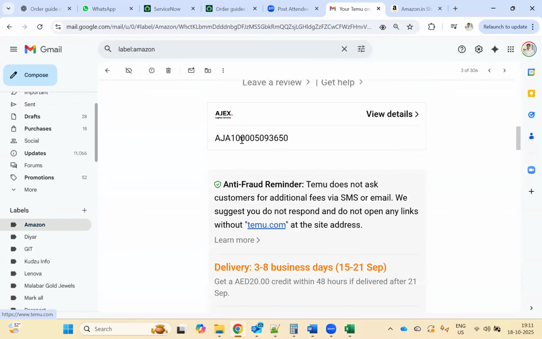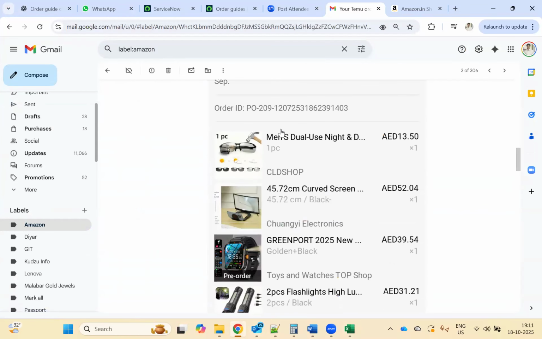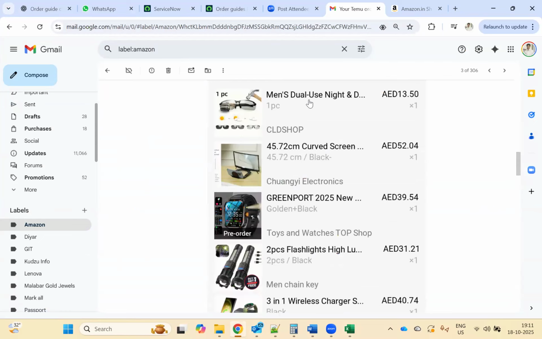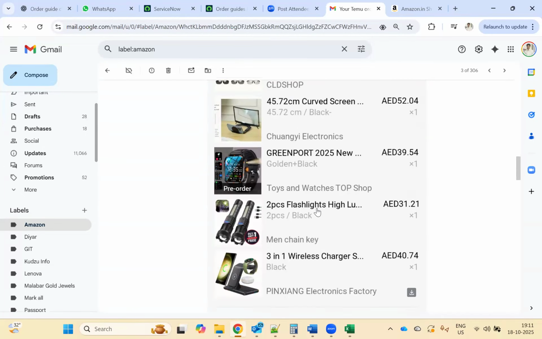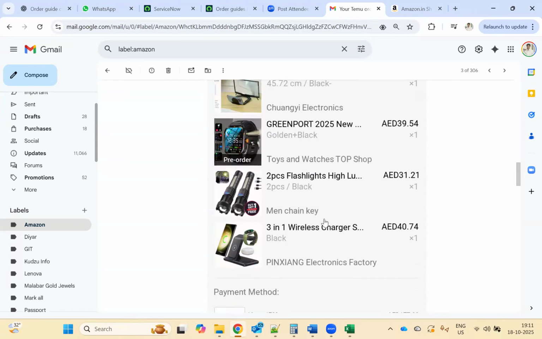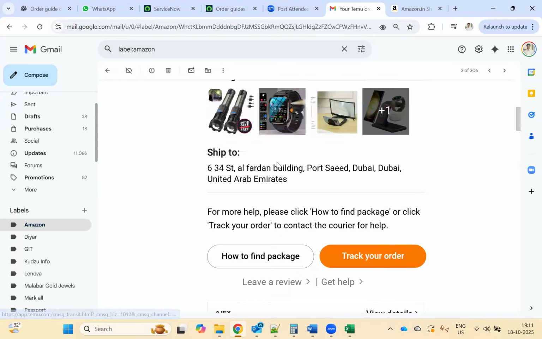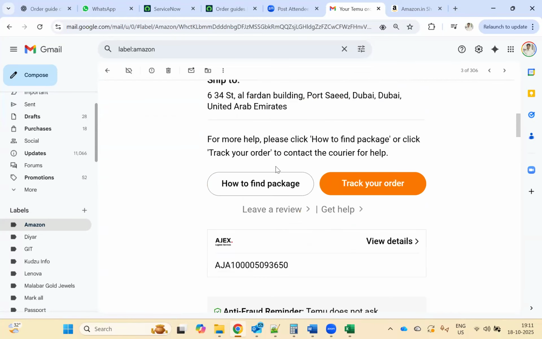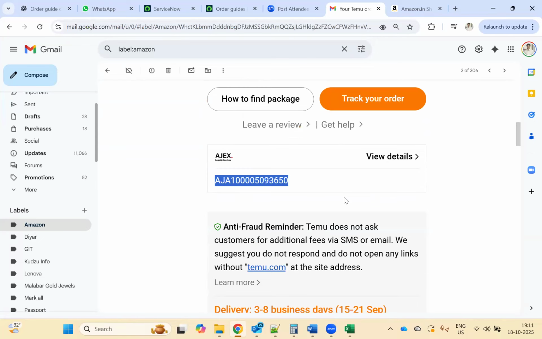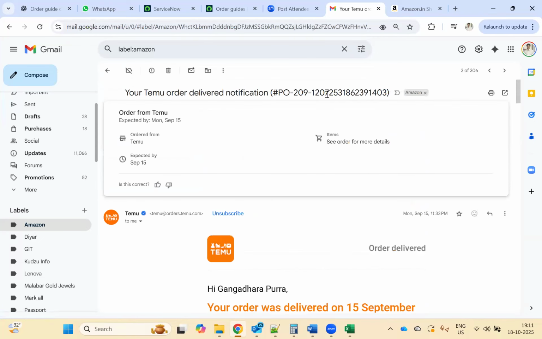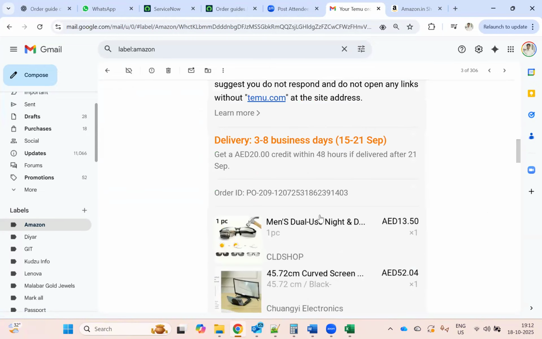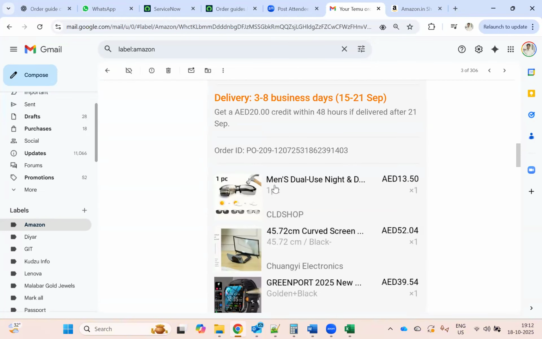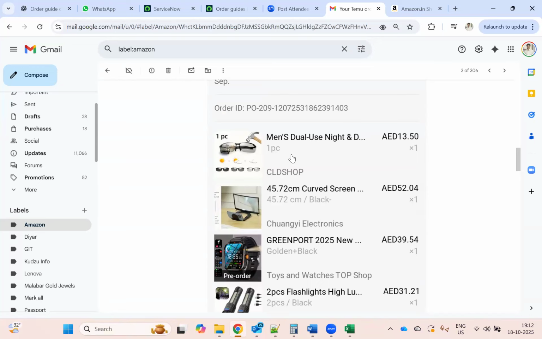See, I ordered from Temu, correct? How many did I order? This is one men's dual night glass, okay? Then a curved screen, then a green port, then 2 flashlights, 1 wireless charger, correct? So after ordering, what is the order number I got? This is my order number, correct? Yes, only one. So did I get multiple orders? No, correct, not for each line item. But these items are supplied by different vendors, we all know, correct?